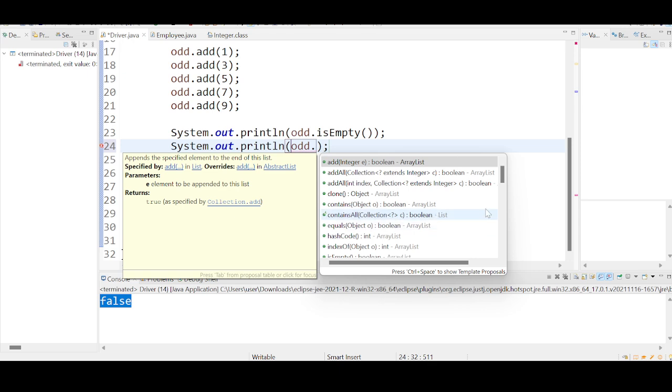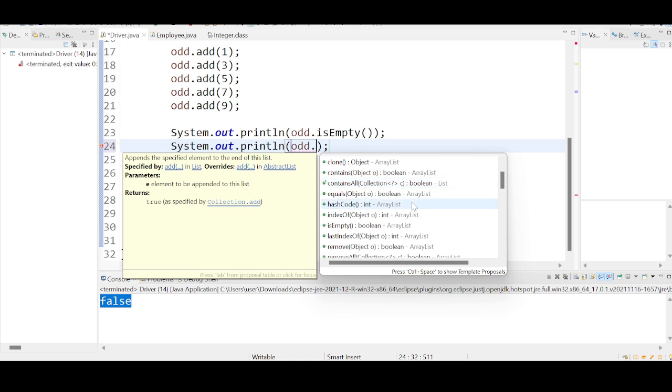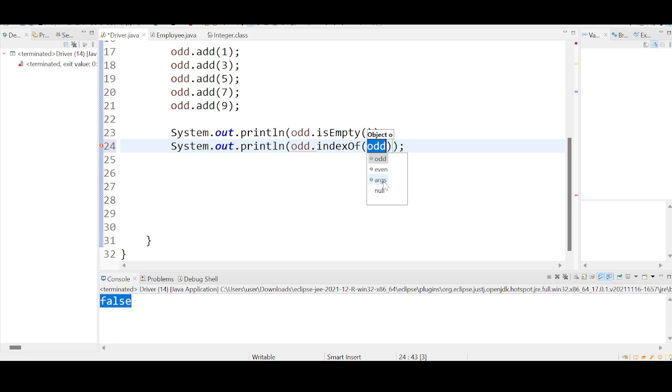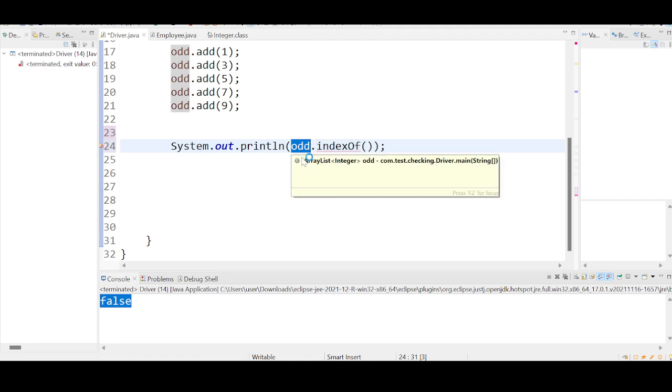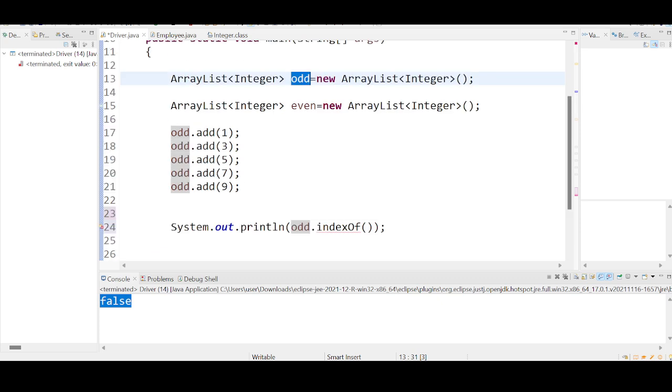Now you see the magic. There is a method called the indexOf method. In this indexOf method, I am going to pass a value. Focus here. We got to know what the isEmpty method is, and it is clear for now. Now I am using the odd reference variable, and I want to find the index of 7.